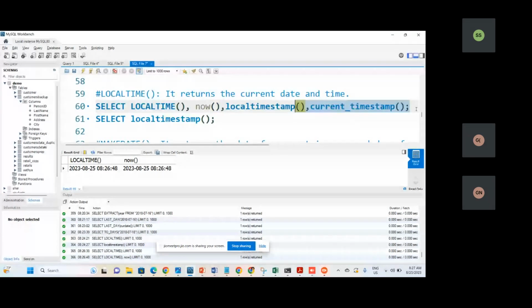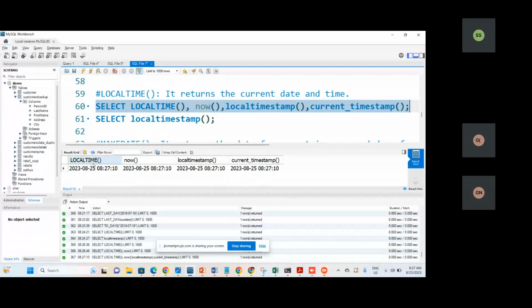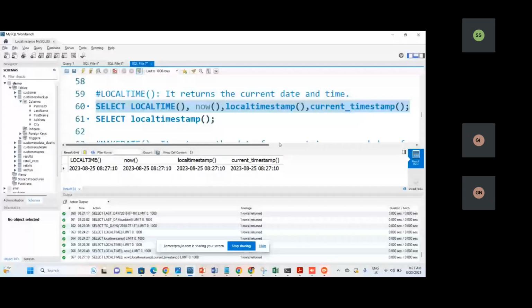In total we are using 4 functions: local time, now, local timestamp, current timestamp. The functionality of these 4 functions is the same only. They give the current date with the time. Any doubt here, guys? Any doubt, guys? No, sir.